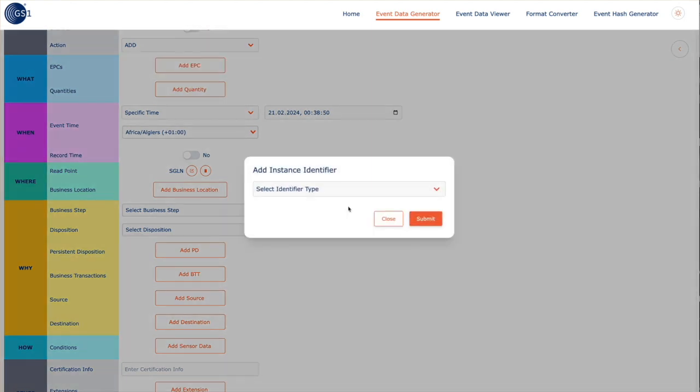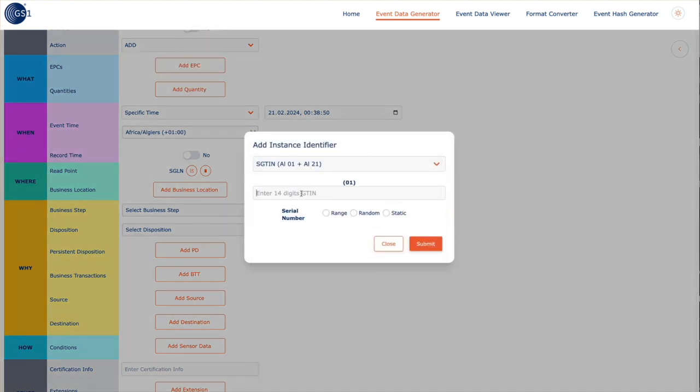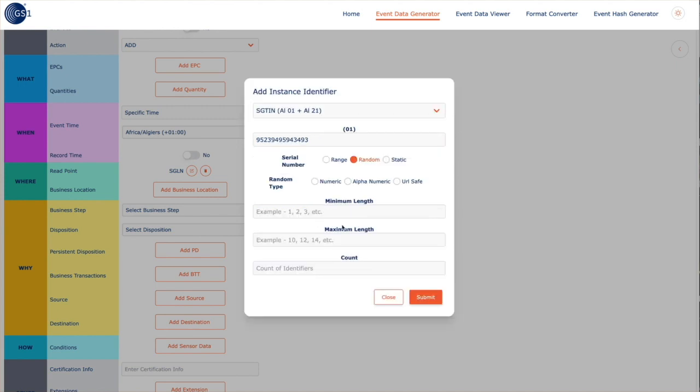Let's see what we have. Let's take the SGTIN, enter some GTIN, and then we can select how we want the serial number to be generated. And maybe we want to have something with a minimum length of 10 and a maximum length of 10 as well. So it's just generating random numbers that are 10 digits long, depending on what you need.